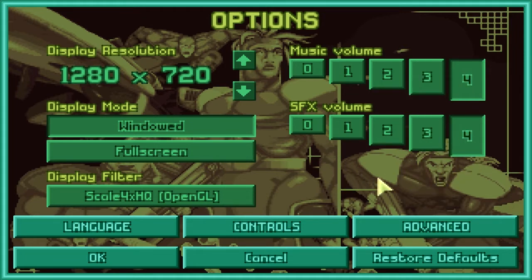Actually, let's leave this the way it is. So first of all, the options menu. The display resolution can be changed now, quite exciting. You can have it windowed or full screen, and there's a pretty cool feature, a display filter that I'm not going to mess with now because I'm pretty sure it would mess up Fraps recording, and I am indeed recording this in Fraps without any problem, which is great.